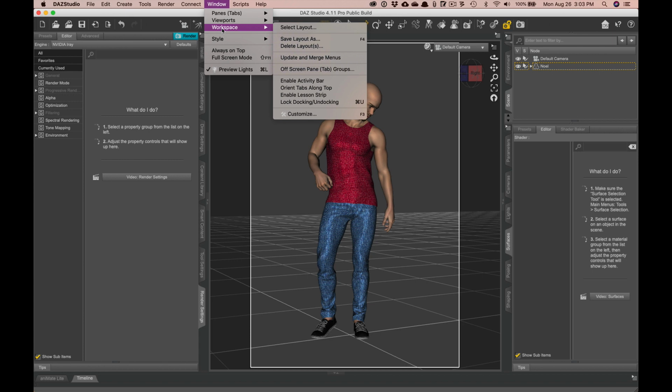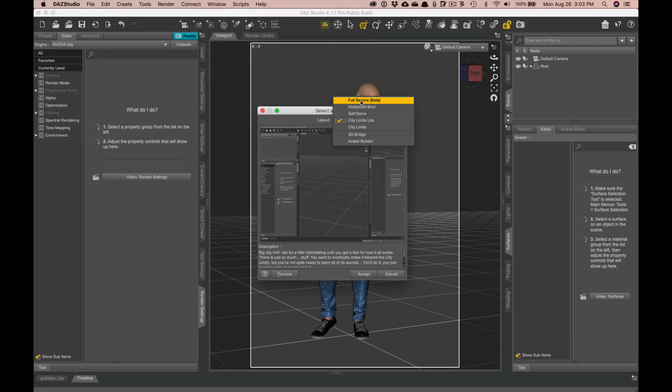I'm currently using the City Limits Light workspace, and so that's why you see the way it looks now. And you can actually update the look of your interface by going to Window, Workspace, Select Layout on a Mac, and I assume it's similar for a PC. And you would see that list of options here. As far as I know, most folks really like City Limits Light. It allows you to easily access most items.